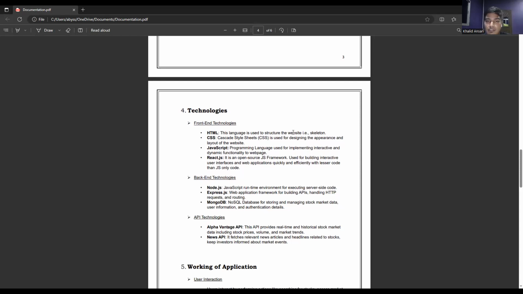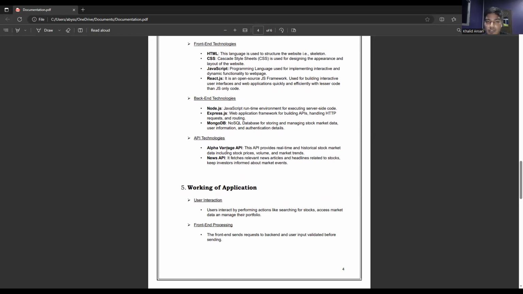HTML is used to structure the website. CSS is used to design the appearance. JavaScript for implementing interactive and dynamic functionality. React.js used for building interactive user interfaces and web applications quickly and efficiently with lesser code. And the backend technologies are Node.js, Express.js, and MongoDB. And the API technology. Now the working of the application.